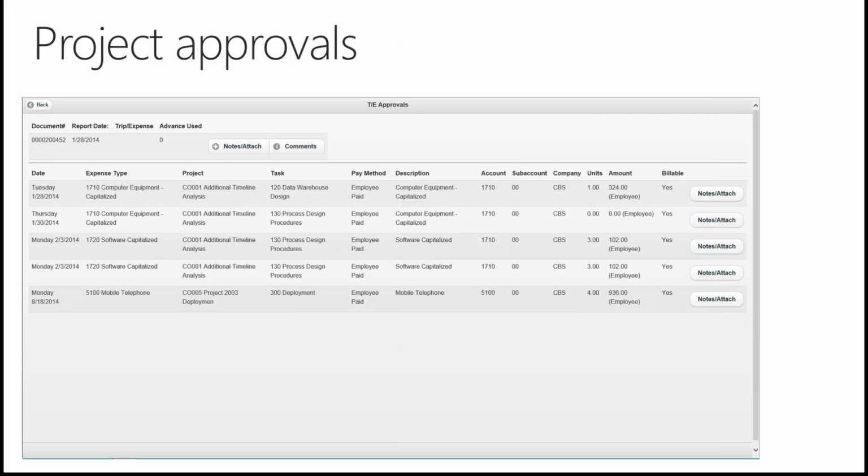Now, project approvals. Not everybody will have this, but the people who are in charge of approving time and expense will have the ability to go to project approvals, and they will be able to see all of the information for which they need to do approvals. They can open this up and drill down on it, and they can also look at the notes and attachments. So if they want to look at the expense receipts, they can very easily just click that button. So the employees can, as I said before, attach notes at the line item level or at the document header level. So you see we have notes in both places.